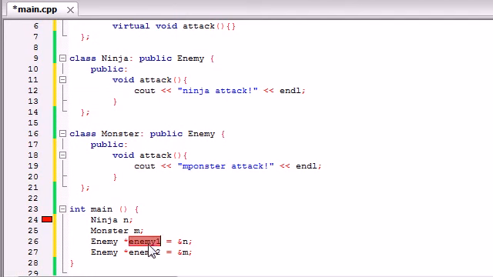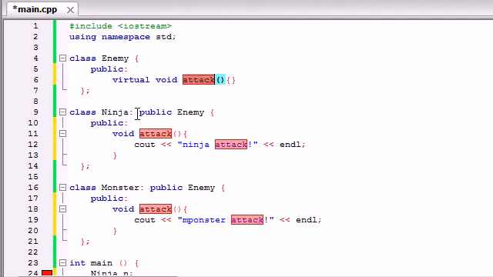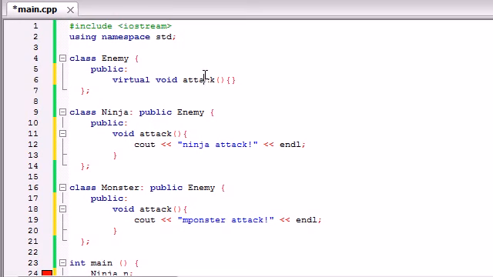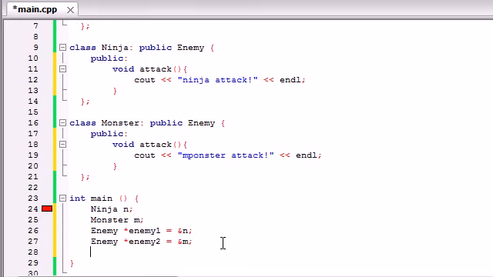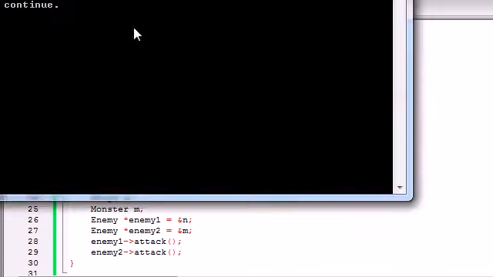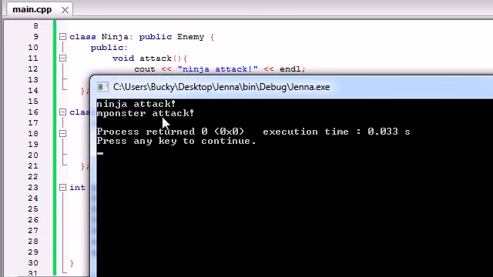So anything that you can do to an enemy, including attack, you can do to a ninja and a monster. If an enemy can move around, a ninja and a monster can move around. If an enemy could stab you with its sword, a ninja and a monster could stab you with a sword. So that's why we were able to do this right here. So now, since we made this virtual function, we can do stuff like this. Enemy 1 attack. And let's just copy this right here. And now we can write enemy 2 attack. And if we run this, it works perfectly fine. Ninja attack and monster attack.